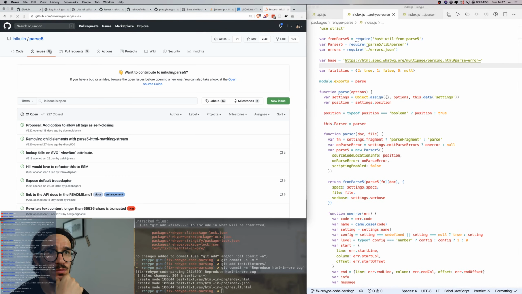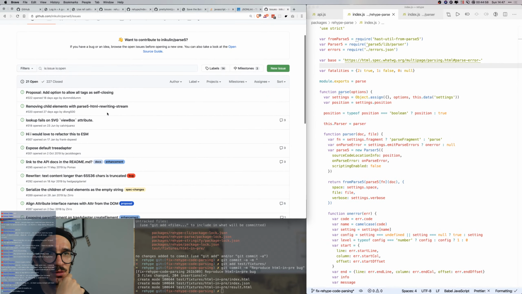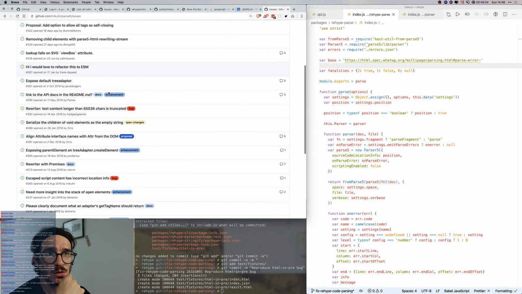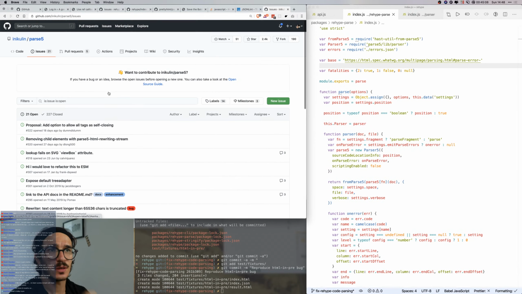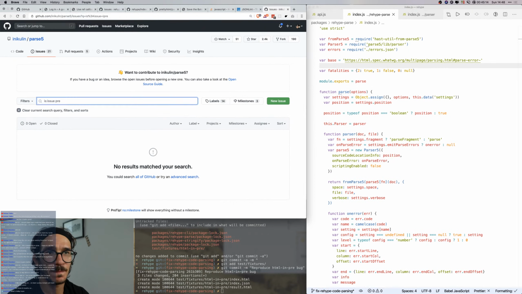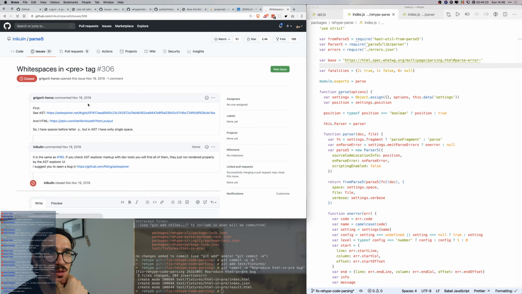Issues. Add option to allow blah. Okie doke. Let's see, is there anything here about pre? Not iPre, but pre. Whitespaces in pre tag, support an entry point. Okay. Whitespaces in pre tag.